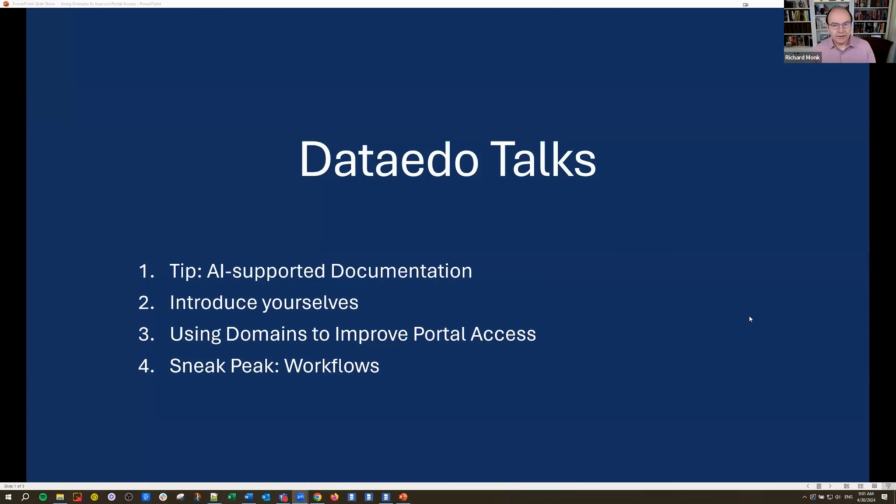So today we're going to follow the agenda that we've set up the last few sessions. We'll start with a tip, kind of hints of how to use Dataedo, maybe things that perhaps you're not using, maybe because you didn't know it existed or didn't know how to use it, and talk about ways it can help you.